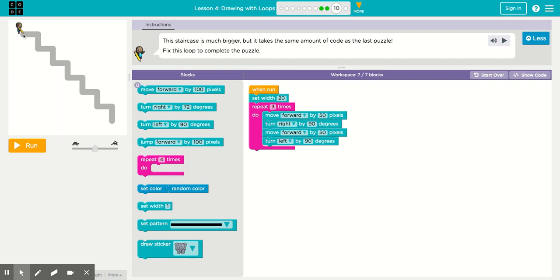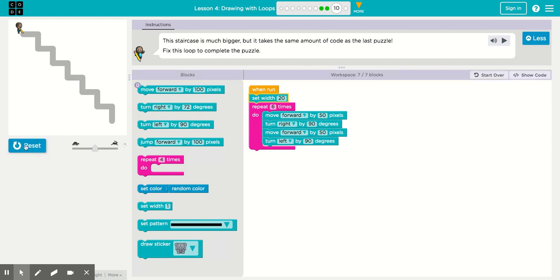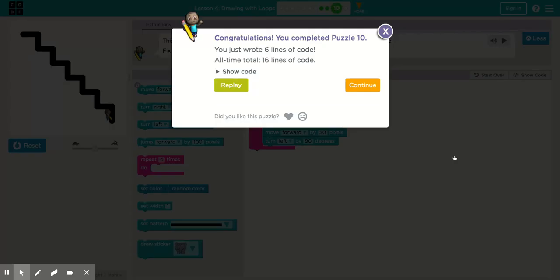So how many times do I have to repeat that pattern? Let's see. Each step is 1, 1, 2, 3, 4, 5, 6. So all I have to do is change the value, make a bigger staircase. There you go. Completed 10. Let's do the last one.